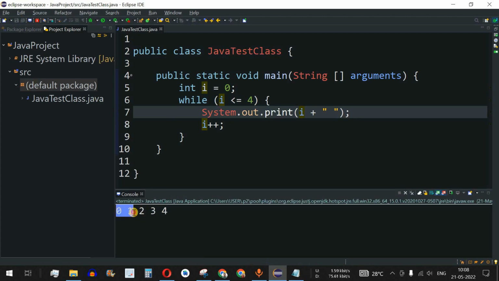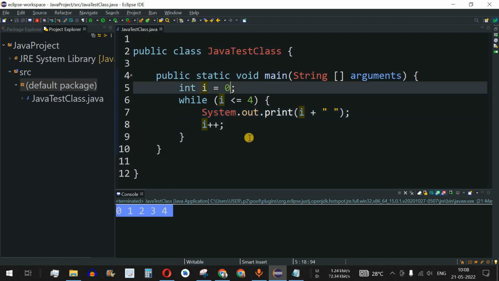So as you can see, 0, 1, 2, 3, 4. So these 5 numbers are getting printed over here. Now guys, let us say we want to print 10 numbers, that is 1 to 10.